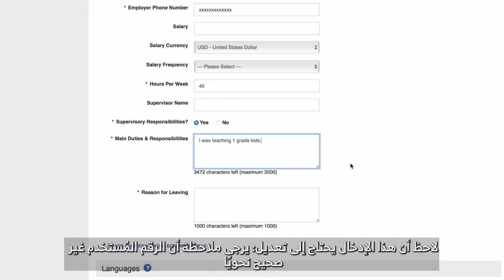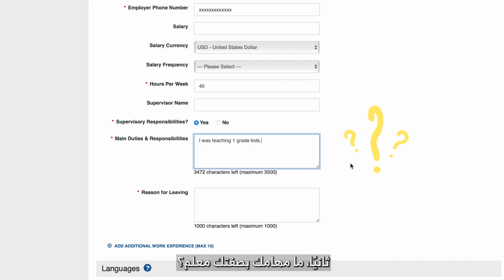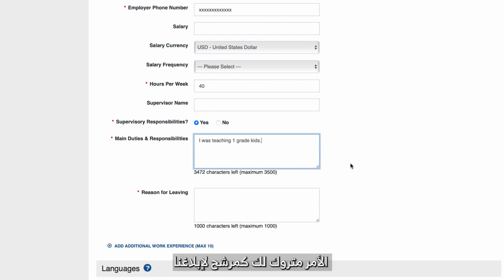Notice this entry needs improvement. First, please notice the use of the number is grammatically incorrect. Second, what are your duties as a teacher? This could use further clarification, as we cannot assume what you did in the past. It is up to you as a candidate to inform us.